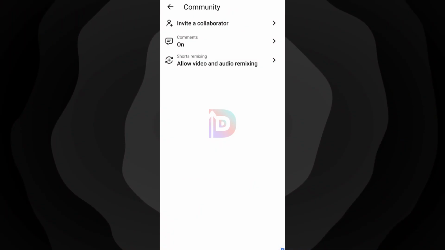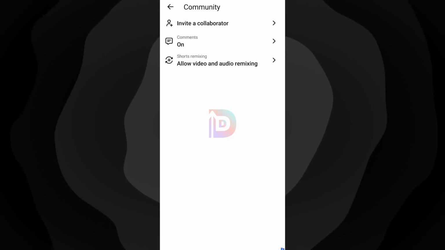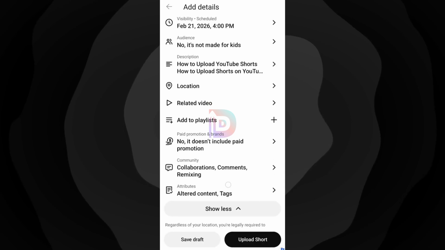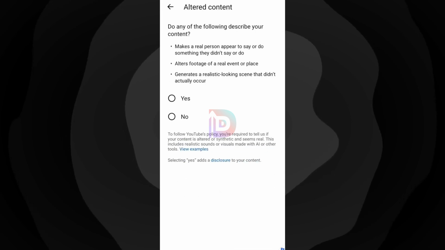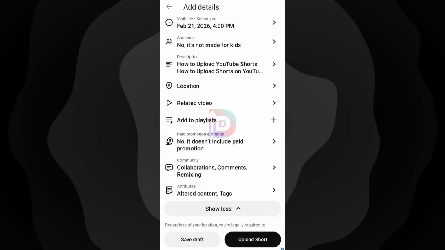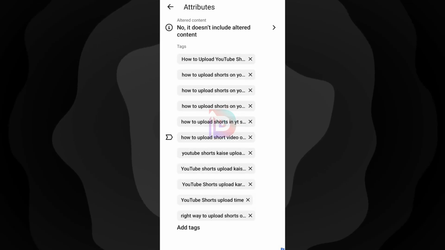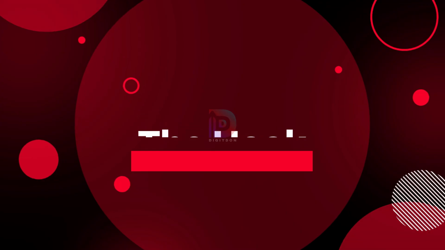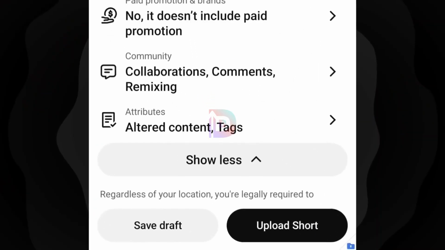Now before posting, enable comments, allow remixing, and fill optional settings if relevant. Tags? Not important. Just copy your keywords and move on. And that's it. You upload your short.